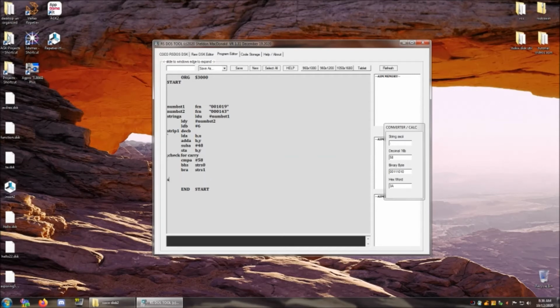So strs0. So if the result is greater, so if it comes here, that means there's a carry to process, okay? If it ends up falling through, which is here, then there's no carry. So I'm just going to write no carry, okay? So at this point, there must be a carry, okay?